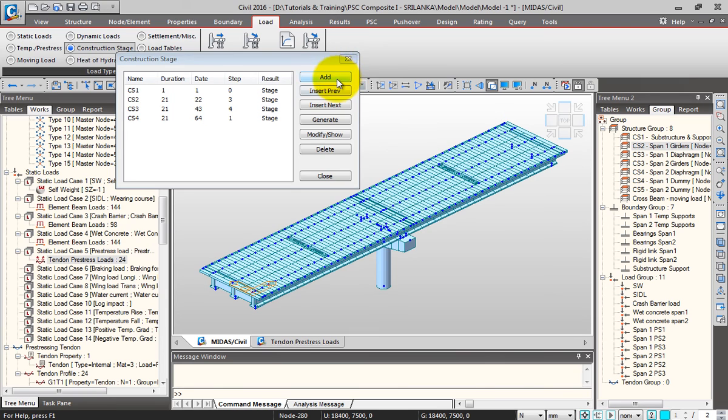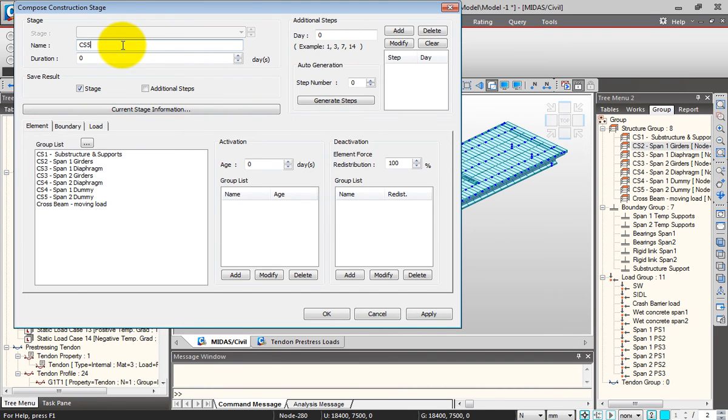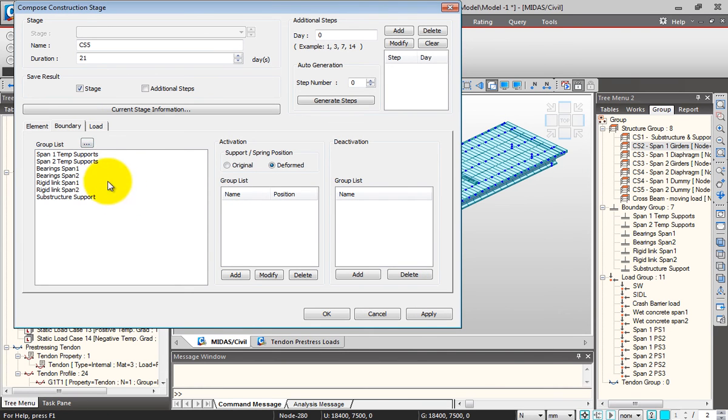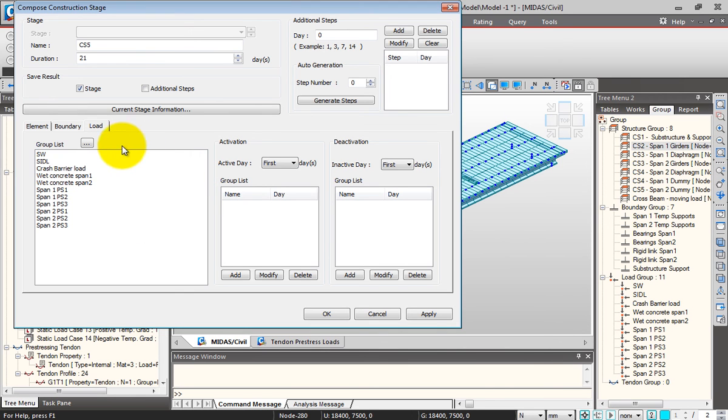Next I'll define CS5. At the age of 14, span 2 dummies would be activated. And then there are no boundaries to activate, as the previously defined activated boundaries would stay active till we deactivate. So in this load tab, wet concrete, the span 2 we need to deactivate. Click add and click OK.